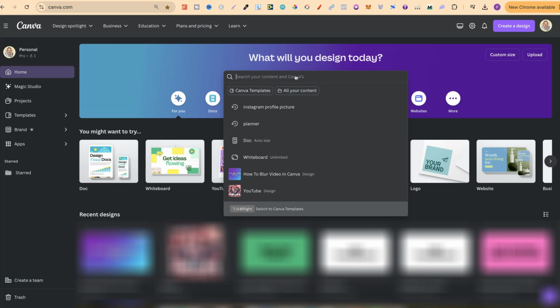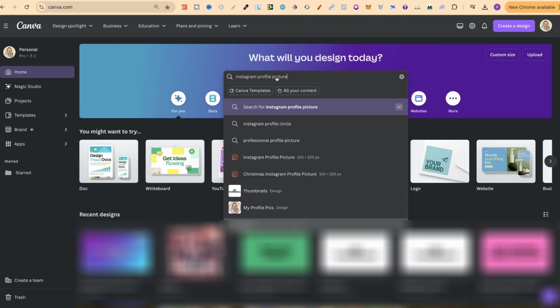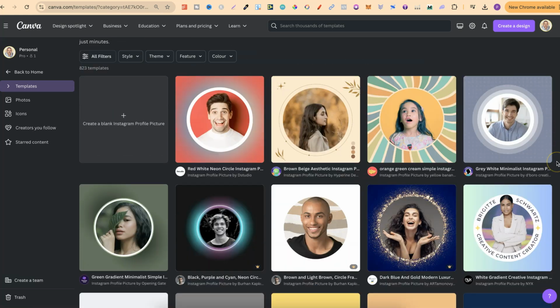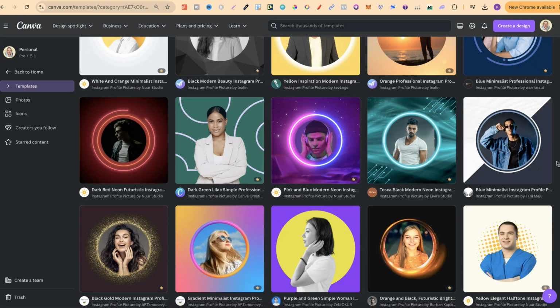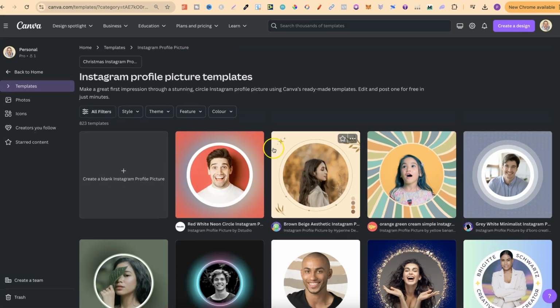Now, once you're logged in to Canva, you want to come to the homepage, which is just here, and then go to the search bar and type in Instagram profile picture. Then we want to come to here where it says Instagram profile picture. Now, if we click on there, we've got all of these different templates. And as we can see, quite a few of these have a circle around the picture as well.